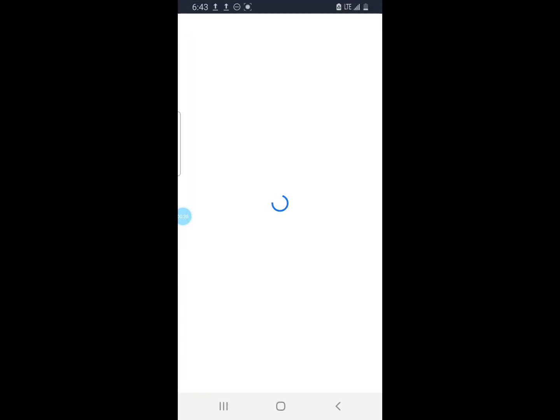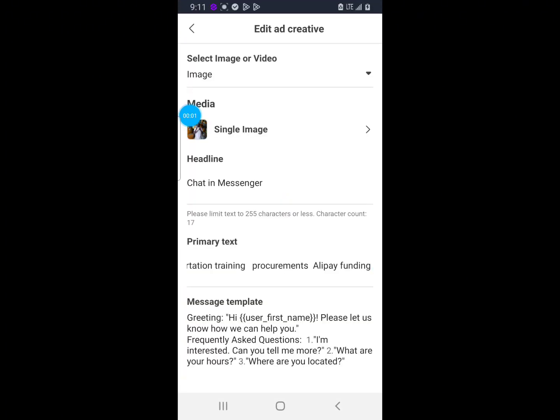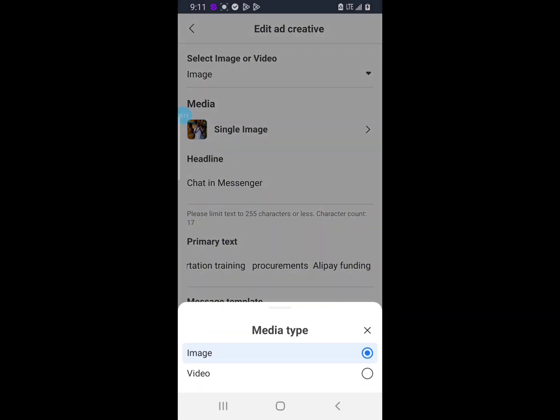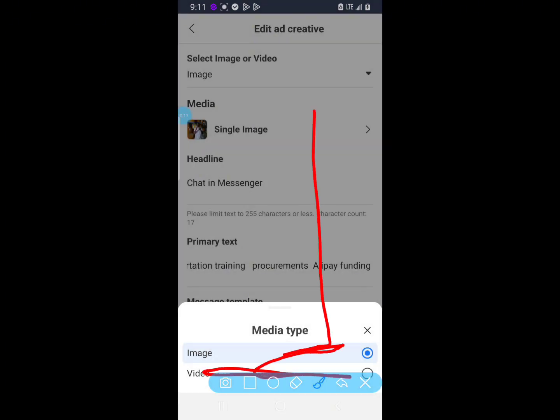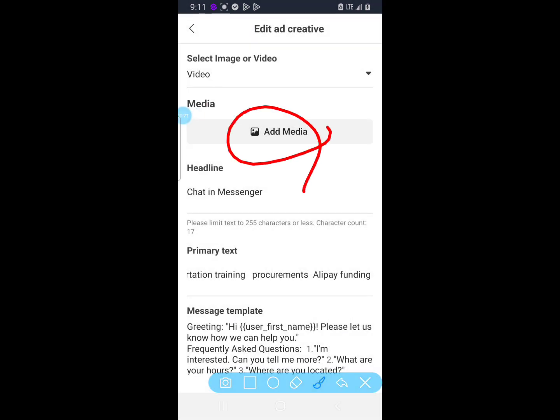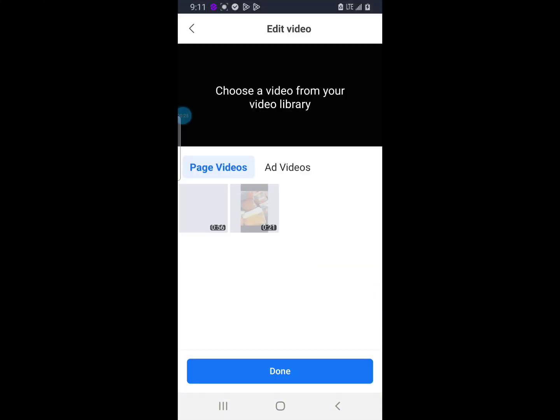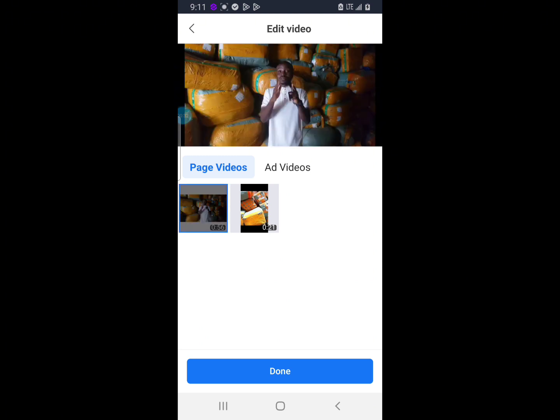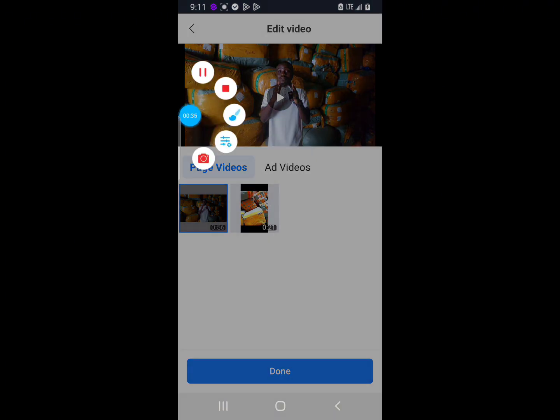You click on it. So here is the last section where you have to add the image or the video you want to use. You click on this drop down arrow here to add your image or video. This is where you select whether you want to use an image or video. So let me just select video here. You come here and click on add media. It's going to redirect you to where you have your videos like this. Then you select the one you want to use here. When it loads up like this, you come down here to click on done.